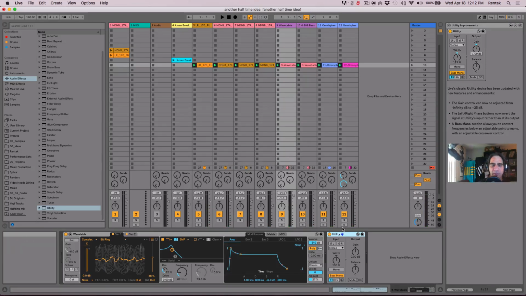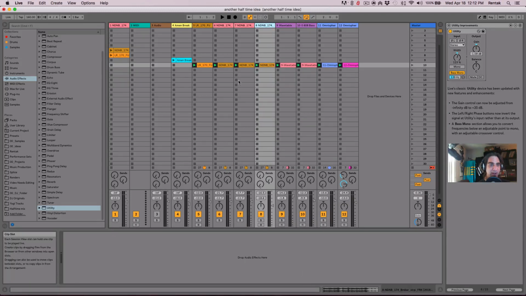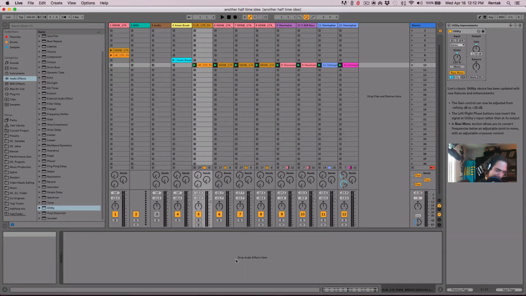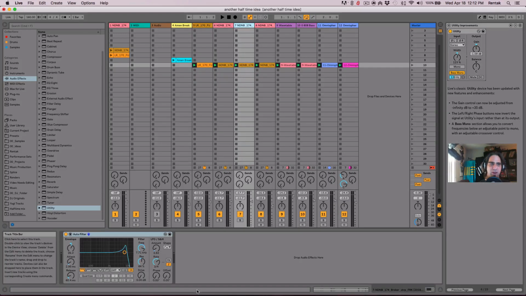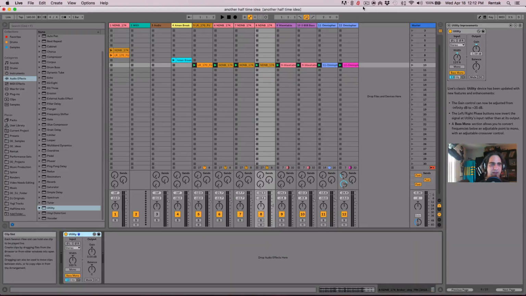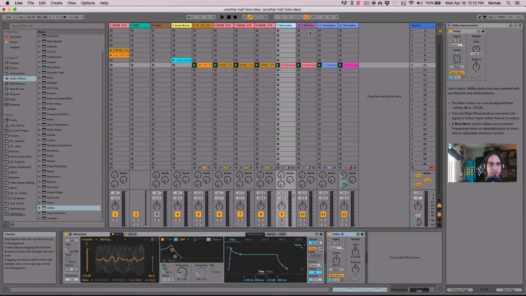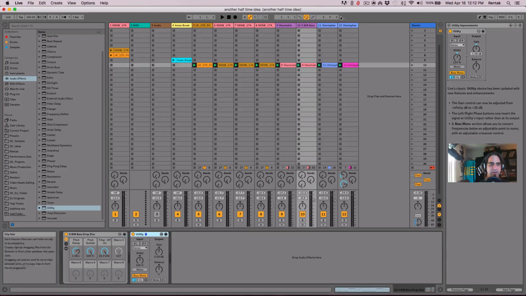So the nice thing about bass mono is I tend to go ahead and just drop it on every track because I like to have all of my sub frequencies monoed. So it's really, really handy, really low on CPU.